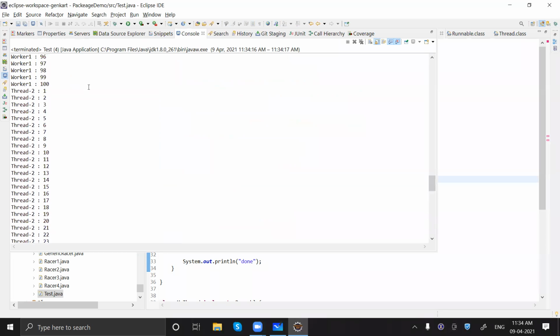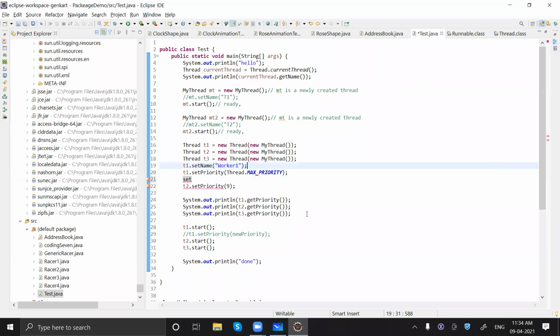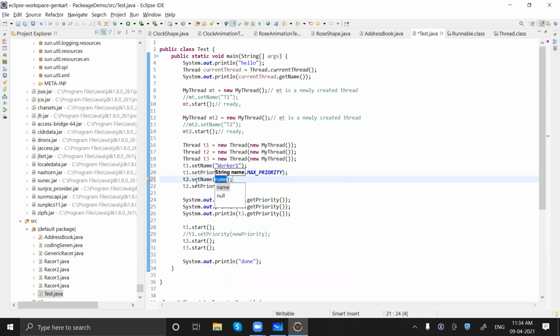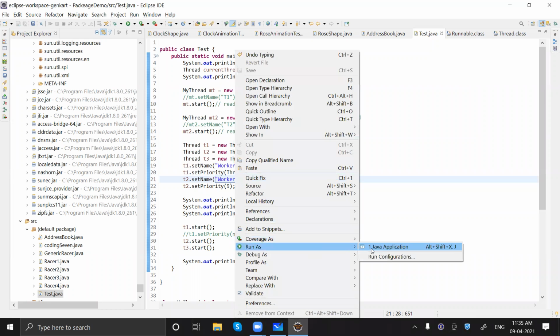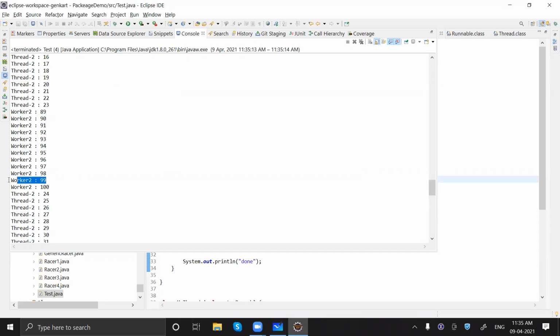This is not the case, because thread 1 is basically the thread to which we have not provided the name. So t2 is basically Thread-2. Now let me set the name for this thread: t2.setName, and the name is worker 2. So now you can see worker 2 completed, right?